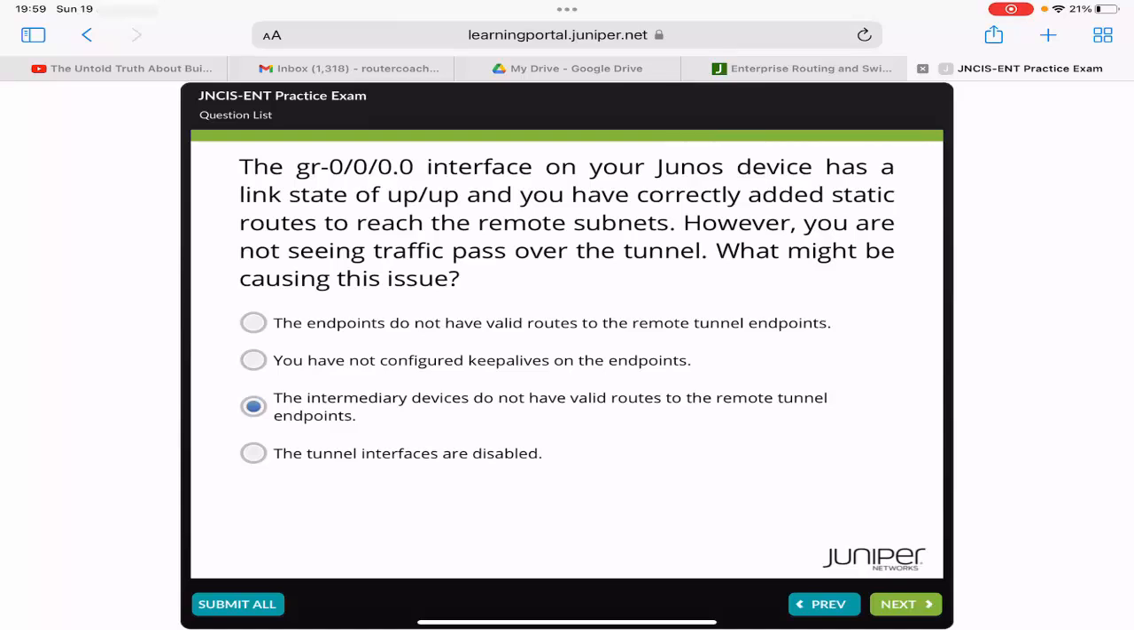Interesting. Let me read that again. The intermediary devices do not have valid routes to the remote tunnel endpoints. Okay. So there's a routing issue there.